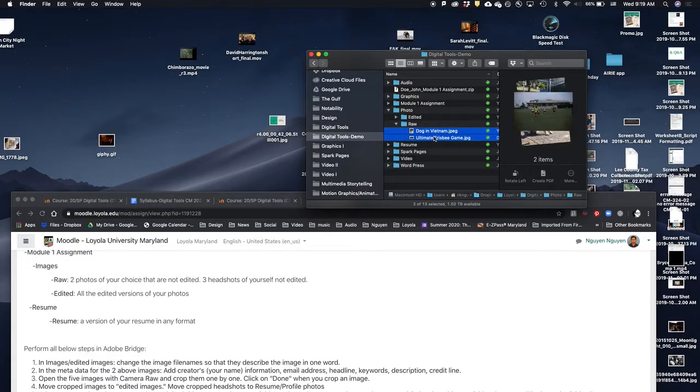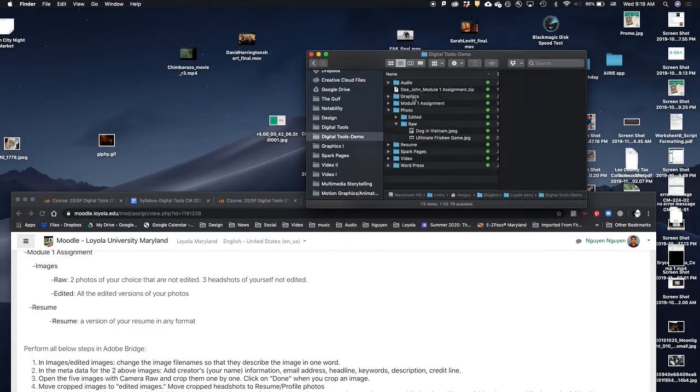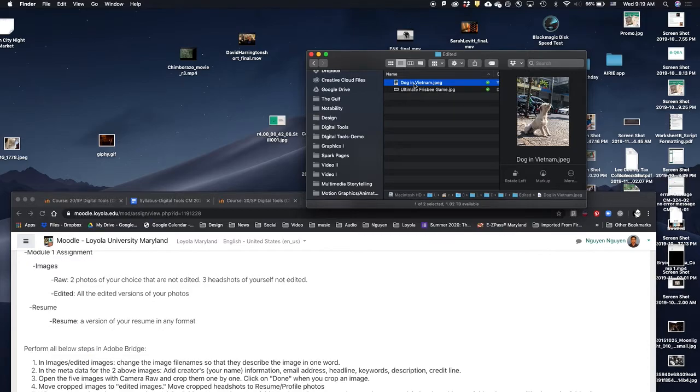Actually, let me copy these first. Copy, paste. Go to here, paste. I've changed them to an appropriate name for the photo. So come up with a name for the photo of your choice. If it's a landscape, you might want to use the word landscape. If it's a portrait, you might want to use the word portrait. If it's a dog, call it a dog. So we're just naming our photos.